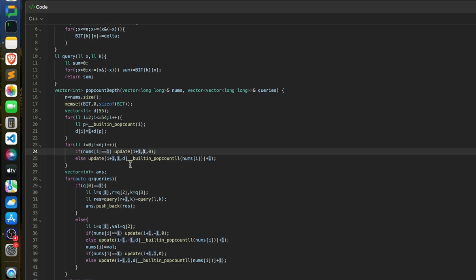If the number is not 1, then you can use this depth array to find the depth. So if the number is not 1, what would be the depth? Its depth would be 1 plus the depth of pc of nums of i. So this is its depth. I'm following a similar approach here: go to the Fenwick tree for whatever the depth is, and update 1 at index i plus 1. Like this, it is done. Now we came to the query part.